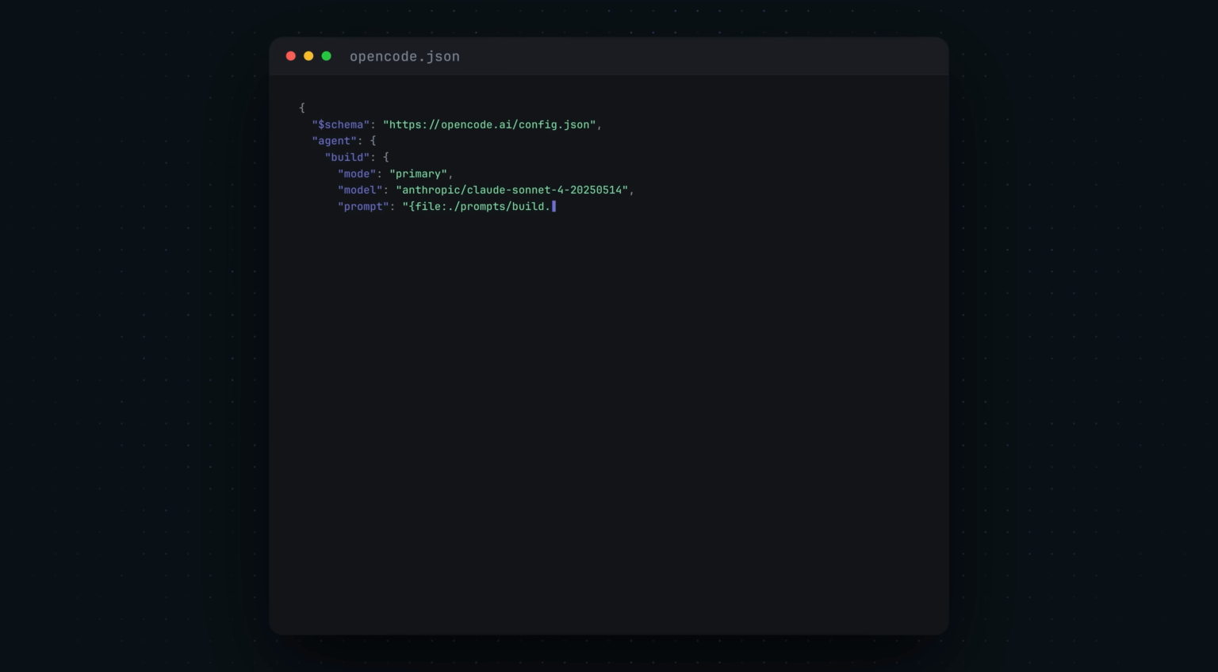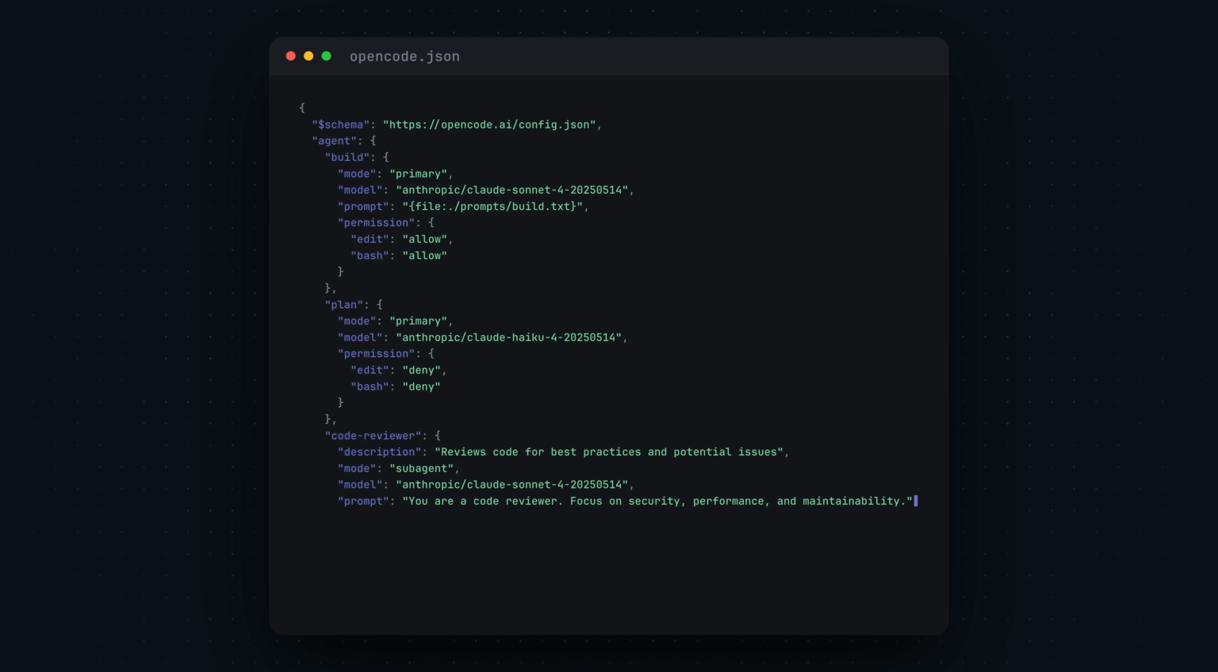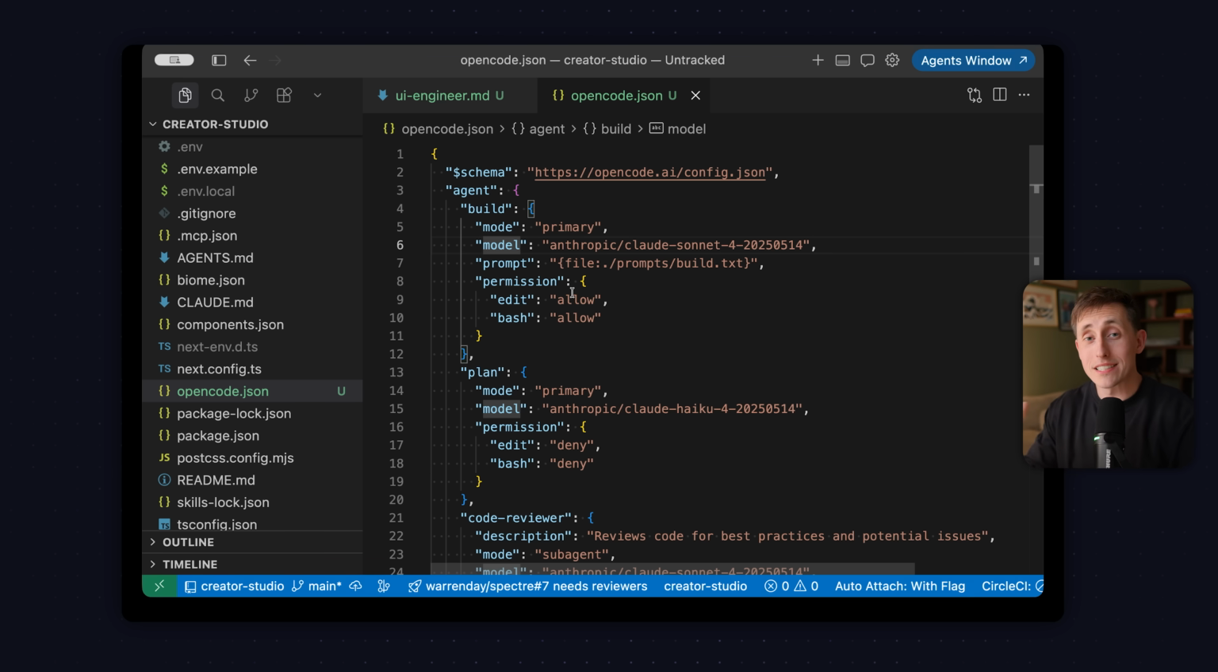Now, the really interesting and powerful part of OpenCode is that you can configure your own custom agents. So there are a few ways that you can set up custom agents with OpenCode. You can use the JSON file, which I just explained earlier. And if you want all of your config in one place, this is the right way to do it.